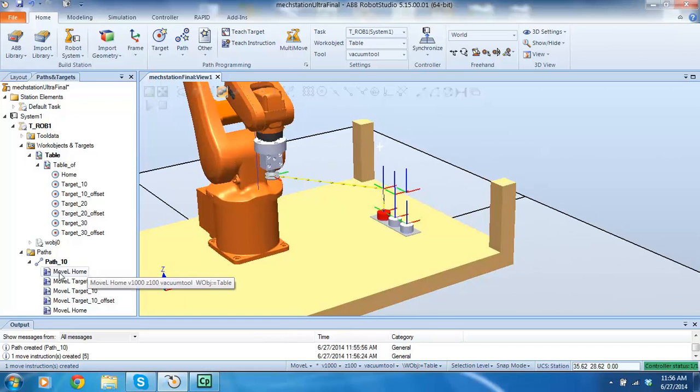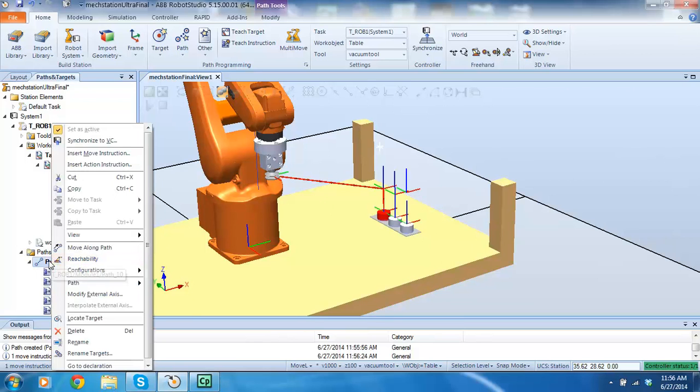Now notice that it says this move L. That's called a linear movement. There are 2 types of movement in robotics: a linear movement and a joint movement, and I'll show you the difference. So in order to work this, I'm going to right click and go to configuration. I'm going to click on auto configurations for this path.